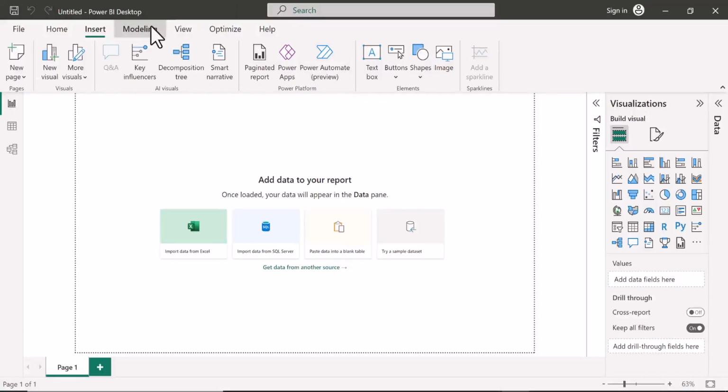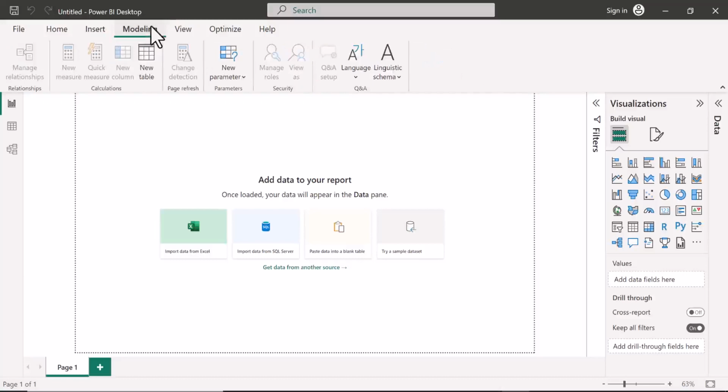Then modeling, right, we did that in Excel. Say it's for relationship. You are modeling two or more tables together, showing the relationship between those tables. This is how you do that. We have modeling, and in this group we have relationships. The second group we have calculations, page refresh, new parameters, and security, in case you want to secure your work. Then language, linguistic schema.